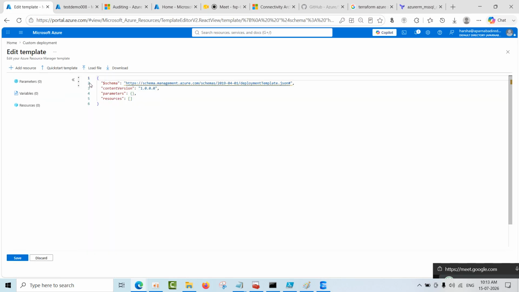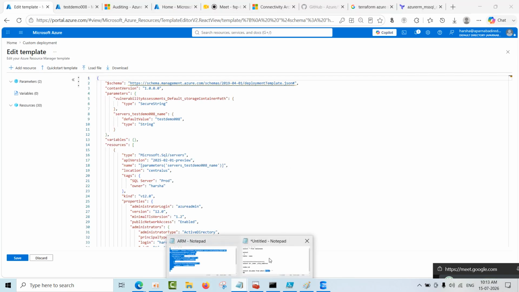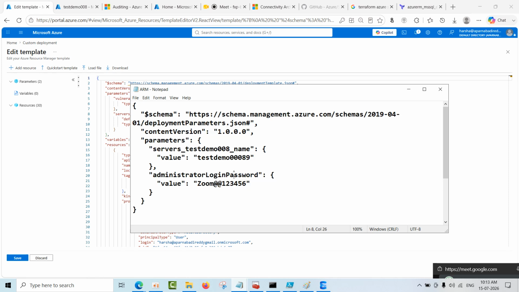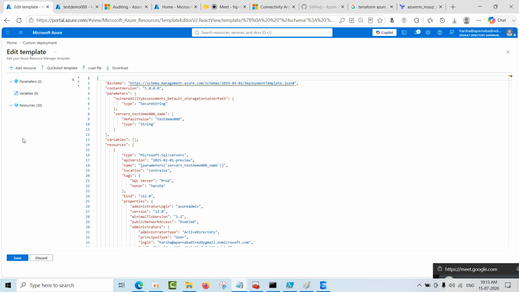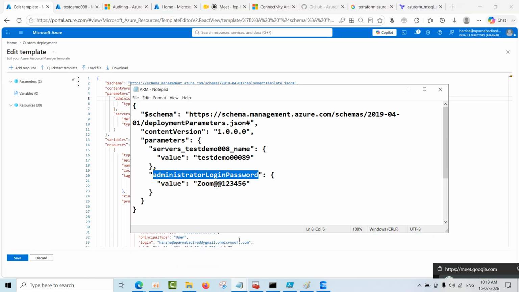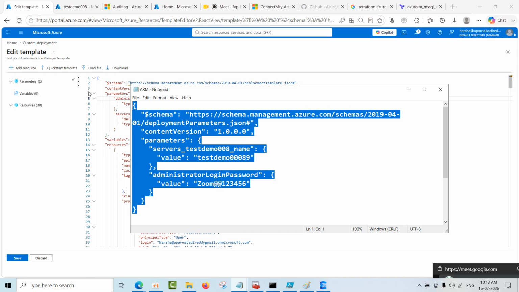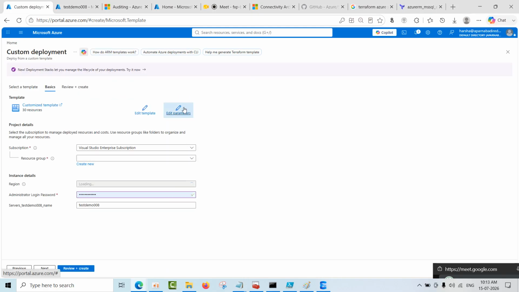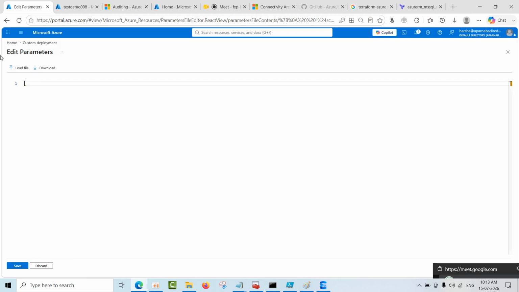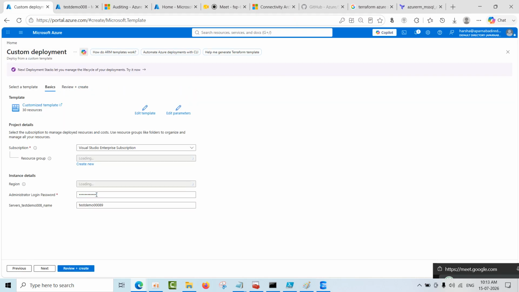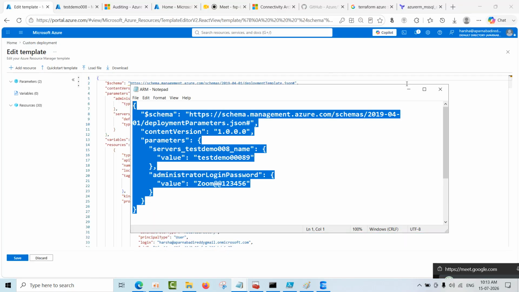Below one, template and template one. Yeah, I know what mistake I have made. I need to go to this one, copy it, save this one, edit template, and paste it here. Click save. Again I need to go to edit template, so I need to add one parameter here.